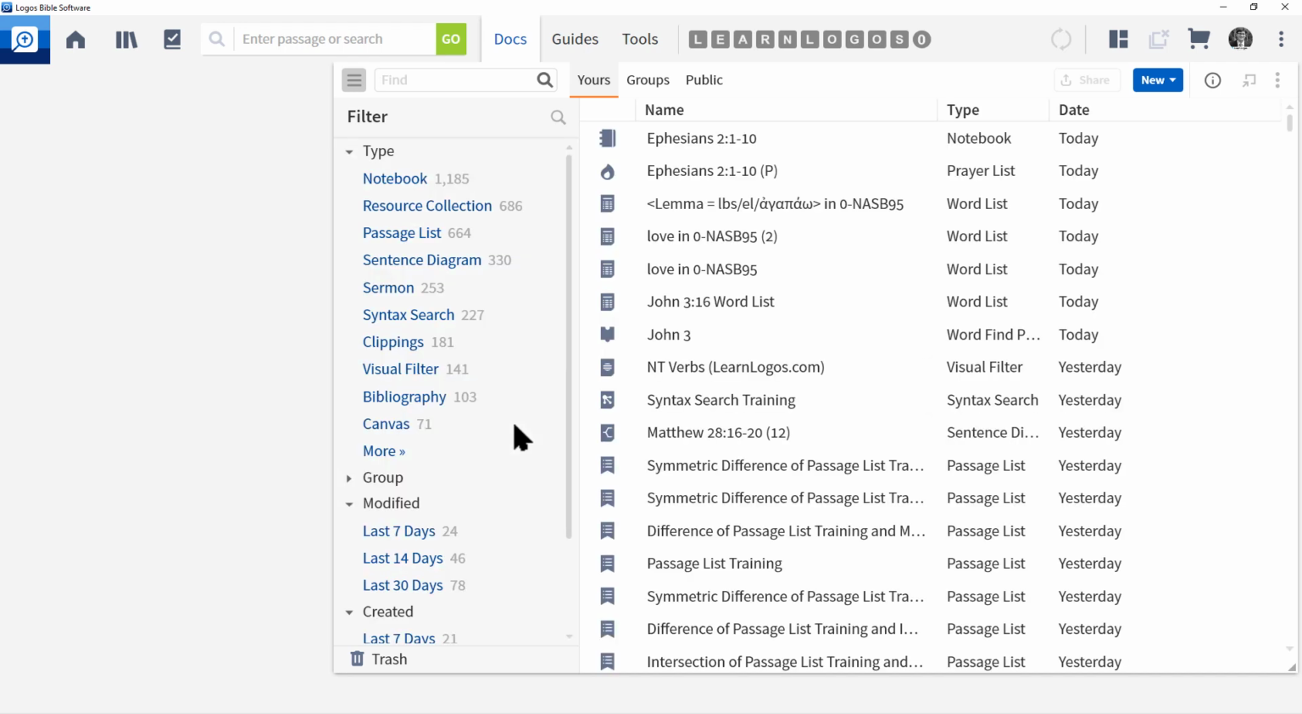Now, the ones you're probably going to have the hardest time labeling really is going to be your notebooks, because resource collections are very specific. Passage lists are dealing with passages. Sentence diagrams are dealing with passages. Sermons, again, you could put the verse in, but they're pretty straightforward there. Syntax search, that can be a little tricky, but we always name the search what you're looking for. Clippings is going to be based off a passage or a topic, so that's pretty straightforward. We just looked at visual filter. Bibliographies are straightforward. It's going to be around a topic or a theme. Canvas is very similar to sentence diagramming, so those are going to be named the same.